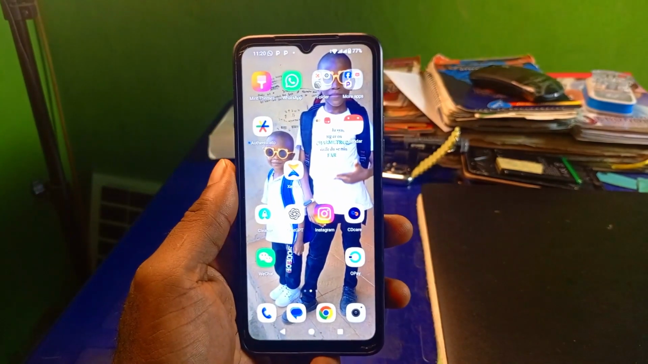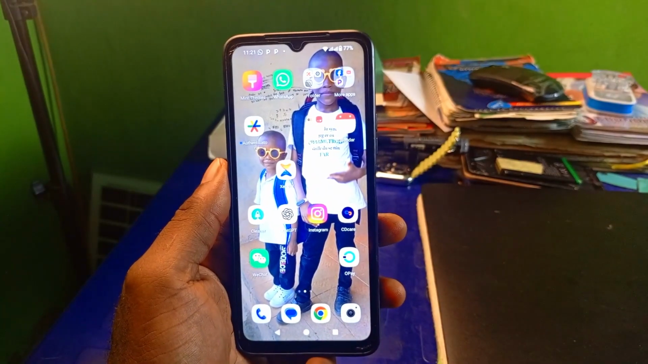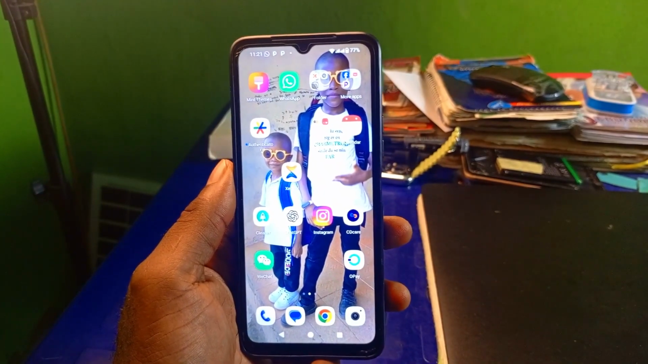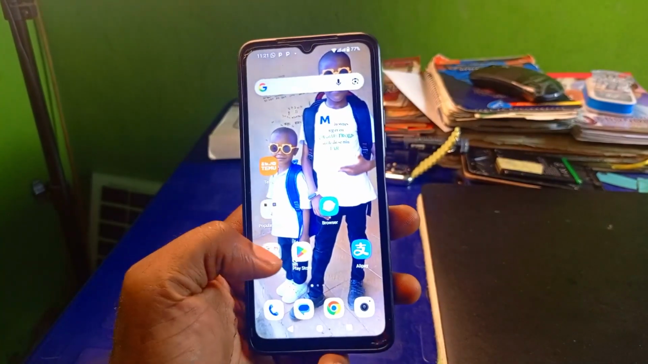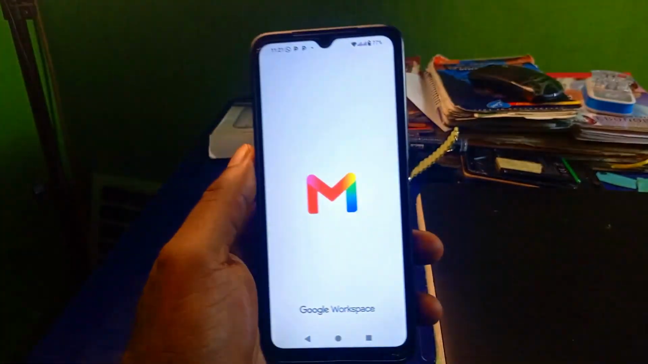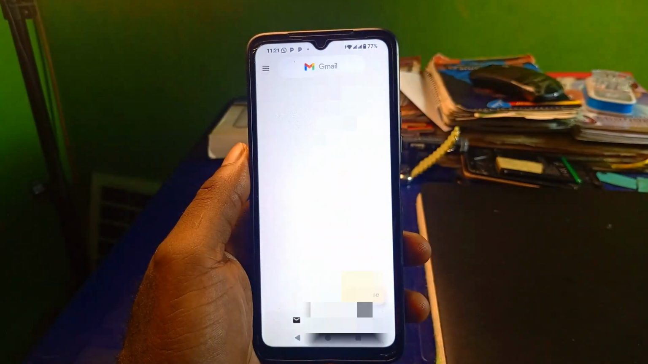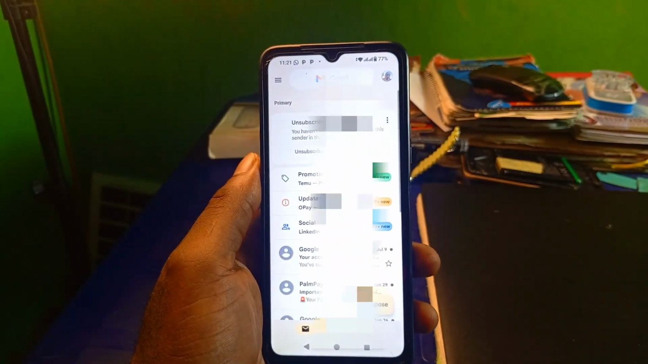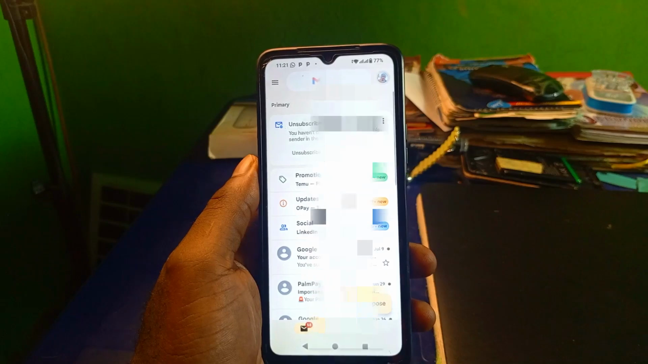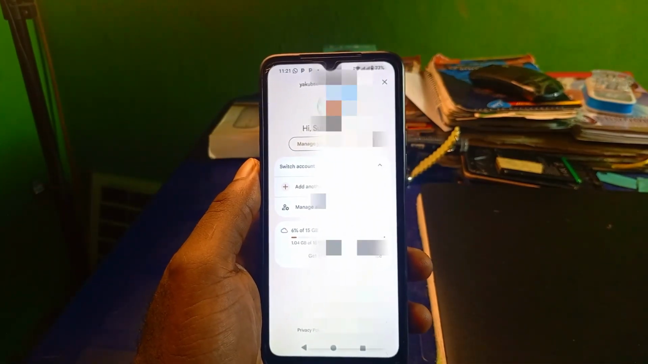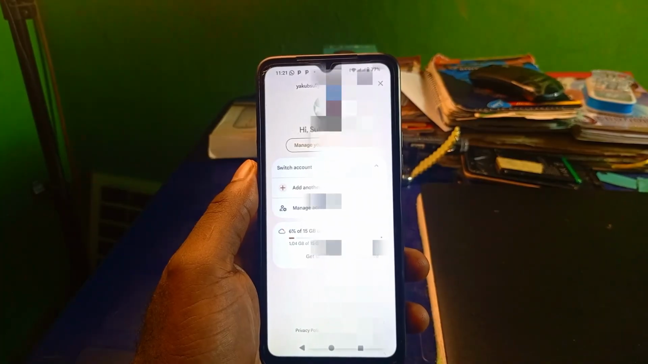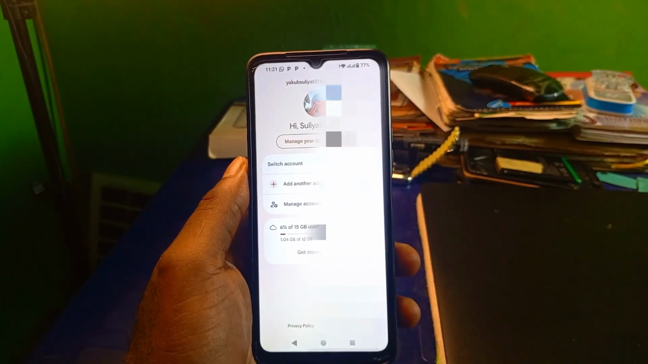The very first thing you want to do here is to make sure you choose a profile picture for your Google account or your Gmail. So for that, go ahead and open up your Gmail. Then after you open up your Gmail, make sure you click on the profile picture right here. And then you want to choose the profile picture that you want to use for the call contact display on your Android phone.